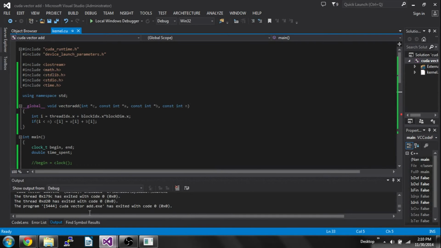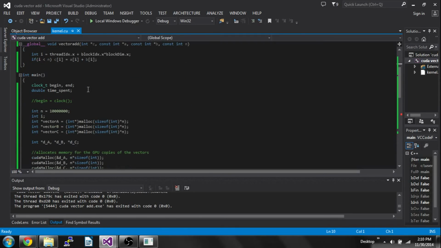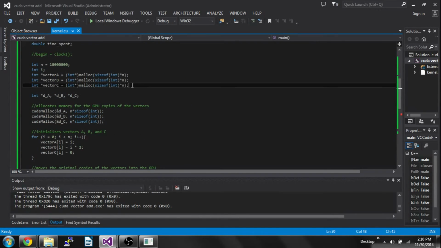Next, I'll open the CUDA version of this program, which is actually quite similar, but there are some differences. First off, we do have to include the CUDA libraries, which allows us to run this on our GPU. We still have the same 3 vectors, vector A, vector B, and vector C, which we declare and allocate memory the same way as we did in the first program. We also initialize these vectors the same way.